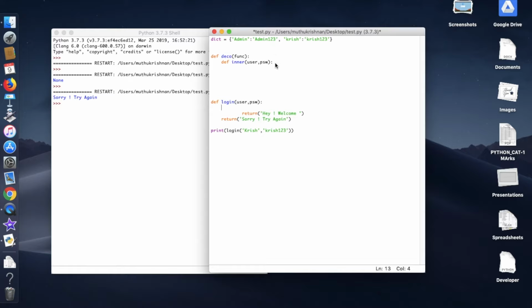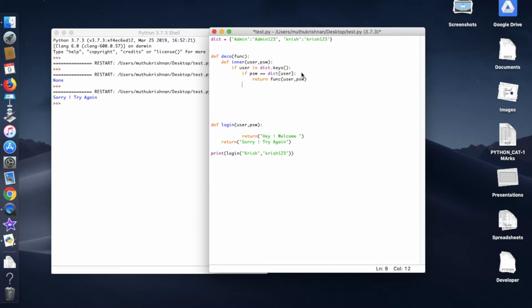Here I am making the condition to be checked again. The indentation should be right. If these two cases go right, normally we would say, "hey, welcome," but here, if it goes right, I should return the function func with the arguments user, psw. That is a must. Okay, fine.